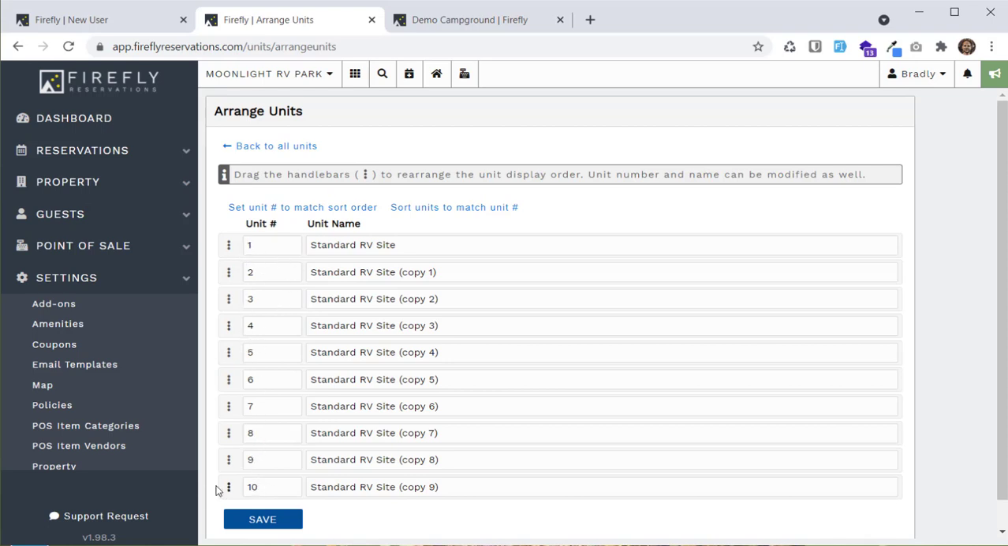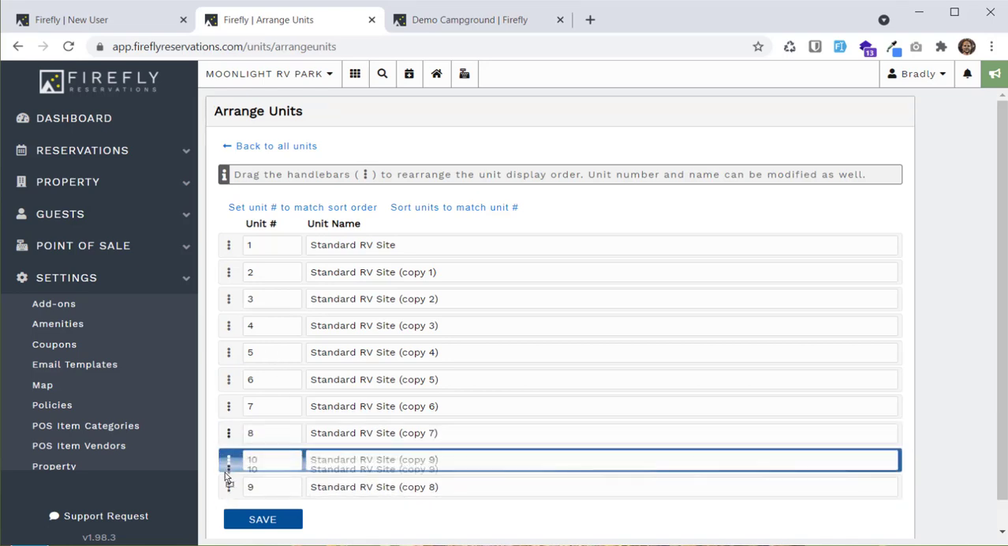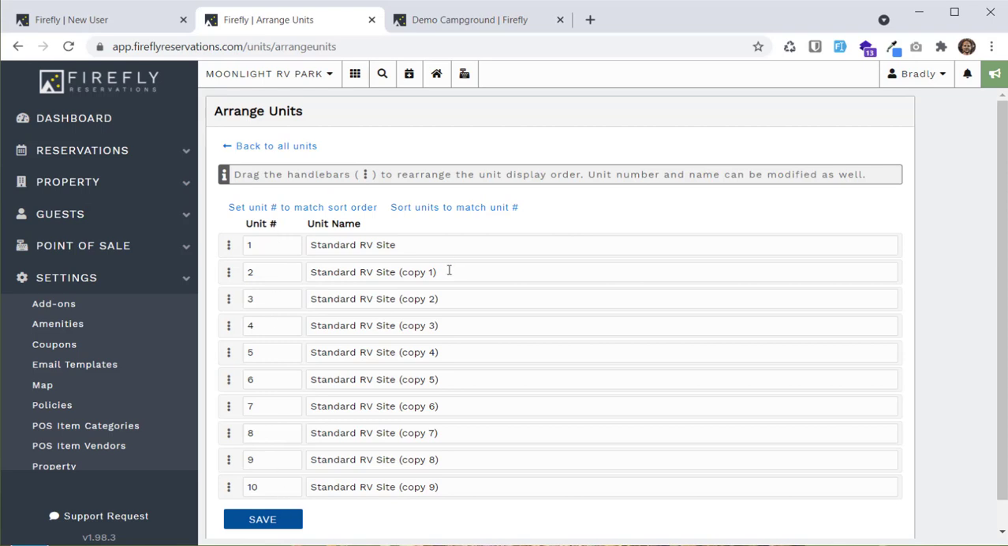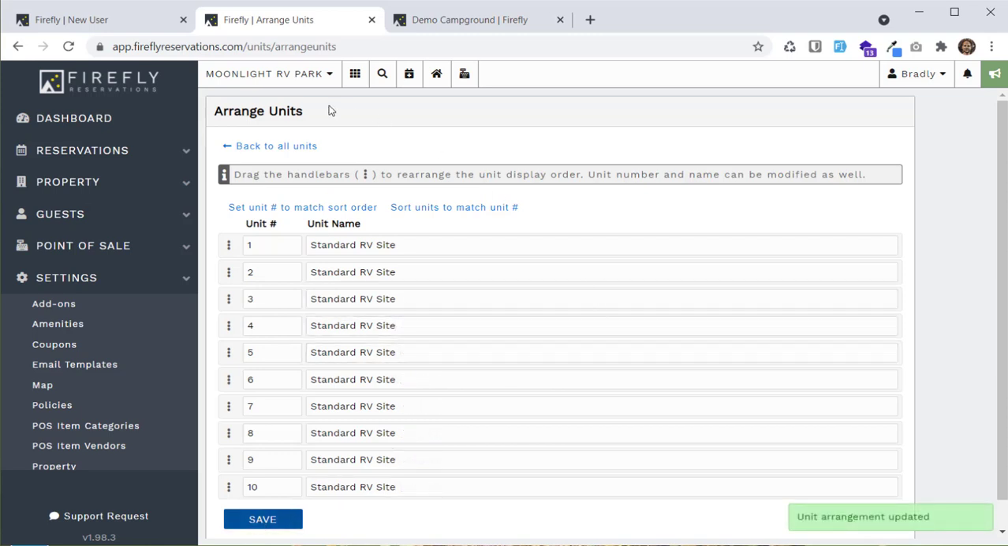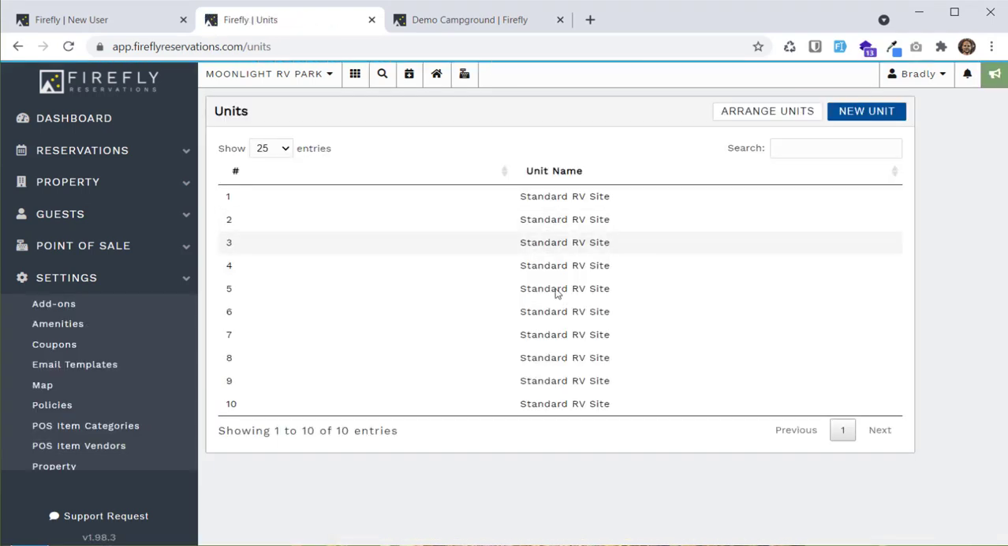Or you can number them yourself, and you can even use this button to arrange them in the same order that they're numbered. So you can reorder them here if they're out of order. Once you like the numbers, you can actually update the names here as well. So we're going to remove the copy text here, and we'll hit save. And just like that, all of our units are numbered and named correctly.